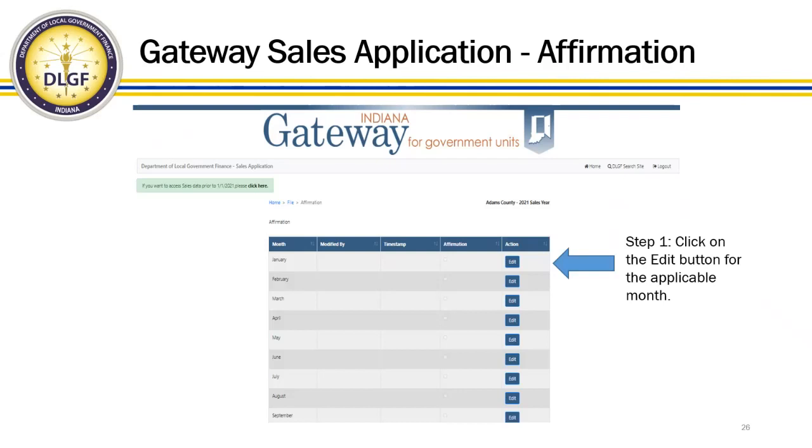So if you recall back on the file upload page, there is a blue button that says file upload. Right next to it, there's an affirmation or affirm button. You click on that affirm button, and that will take you to the actual affirmation page, which is shown on this screenshot.